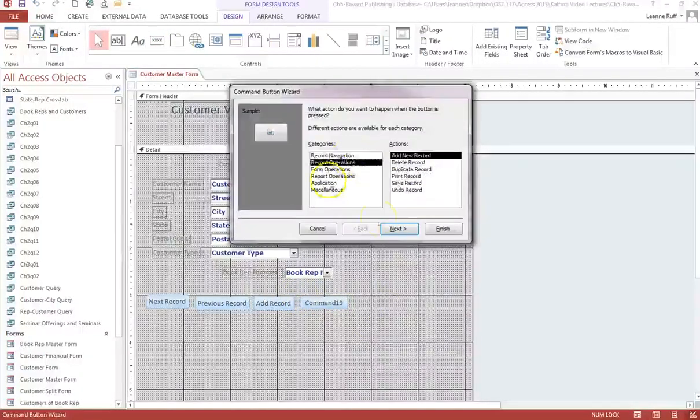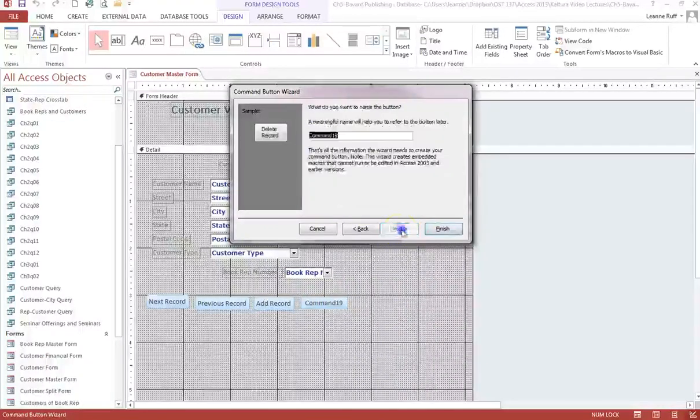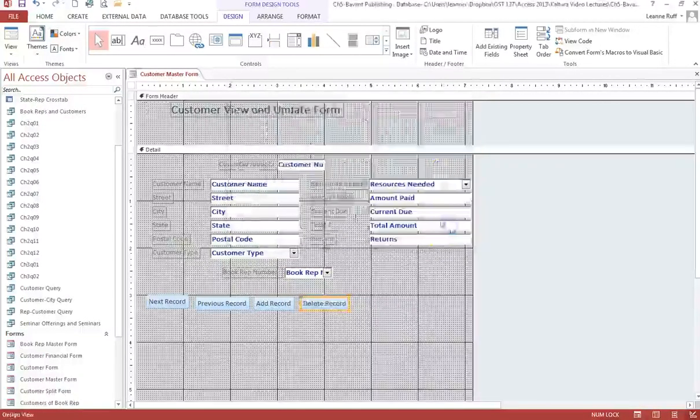And it's also a record operation. It's the second option, delete record. Click next. We're going to use the text, delete record. Click next. And then we're going to name this delete record. And we're going to do finish.